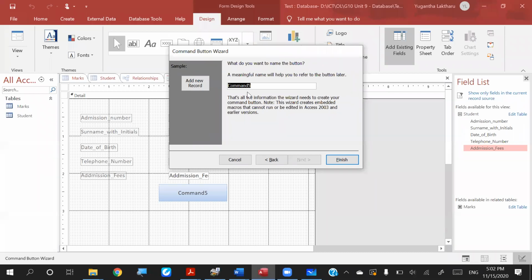You are not going to do the programming part at the moment, but when you are programming it, it's better you give a meaningful name so you can remember.